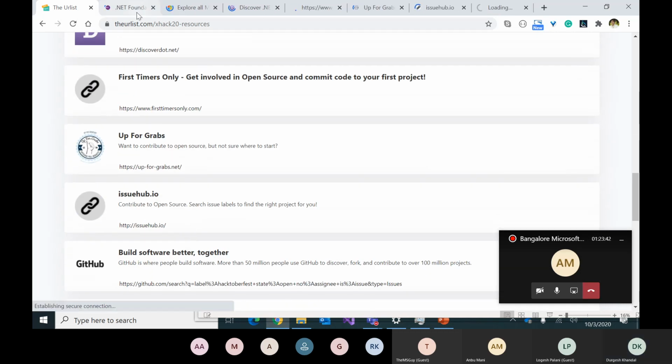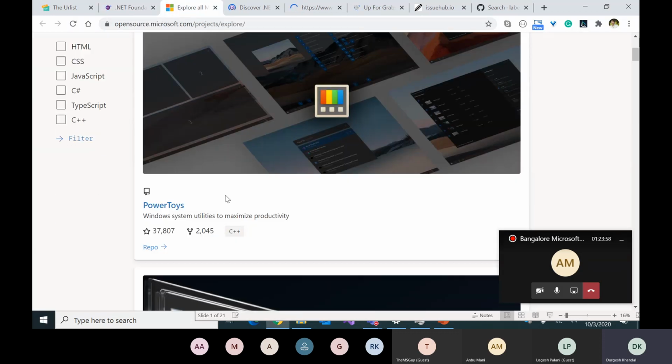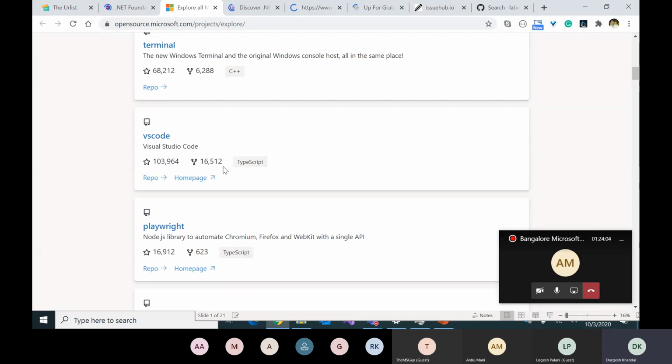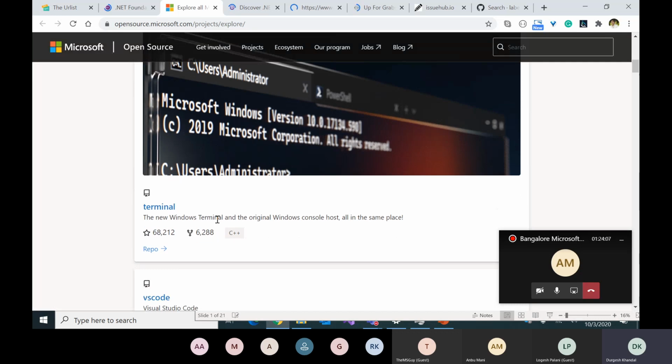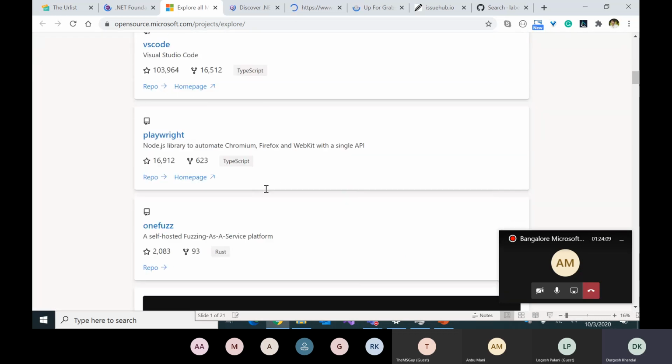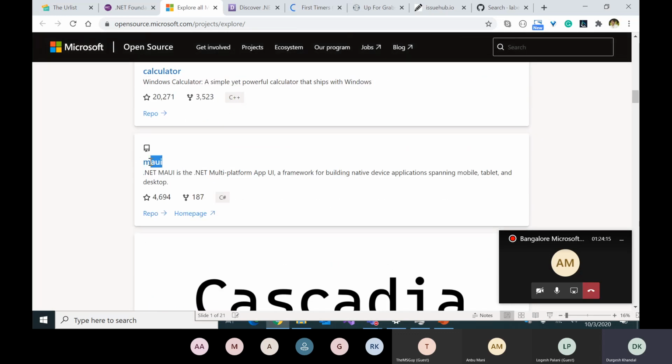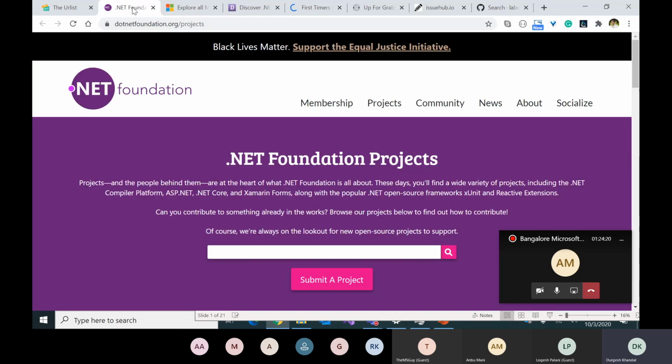This is the first place you can look if you want to participate in a .NET Foundation project. This is the link for Microsoft or .NET Foundation projects, and it will give you a list of all the Microsoft projects out there on GitHub, be it VS Code, or the Windows Terminal, or the Windows Calculator. Even MAUI is there, which is the evolution of Xamarin.Forms. So there are a lot of projects out there.